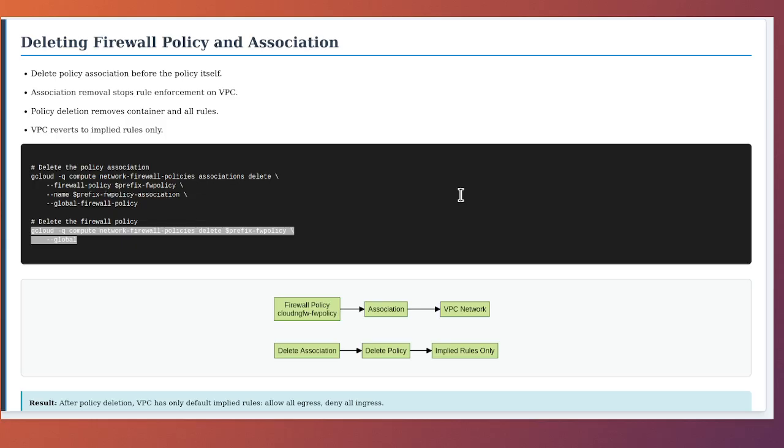The VPC now only has the implied allow egress and deny ingress rules that every VPC has by default. If the policy deletion fails, ensure the association was successfully removed first. A policy with active associations cannot be deleted. Also verify you have the compute.networkAdmin or equivalent role to delete firewall policies.